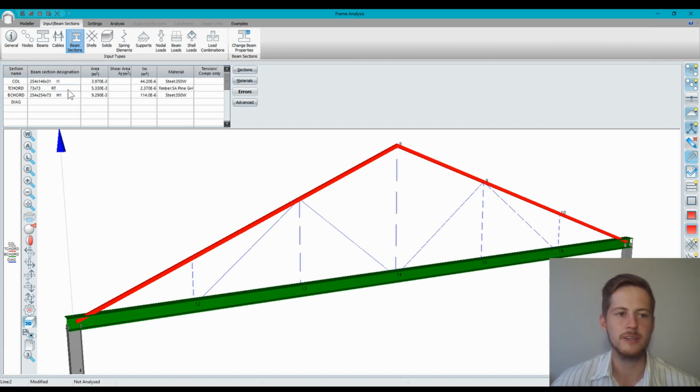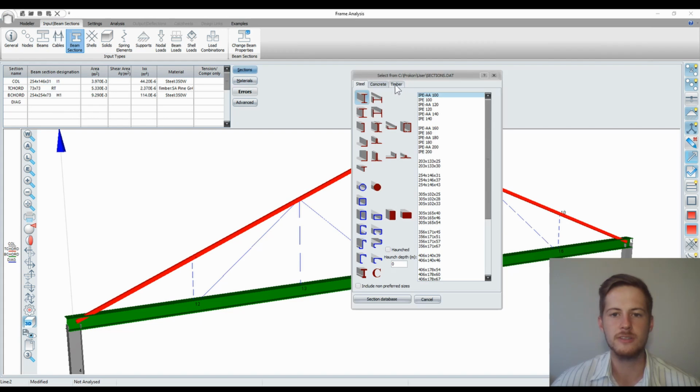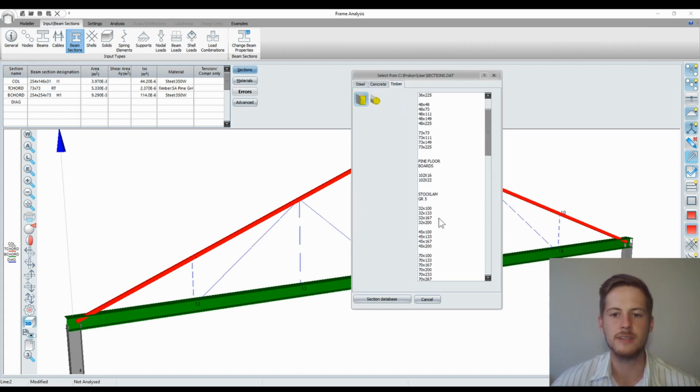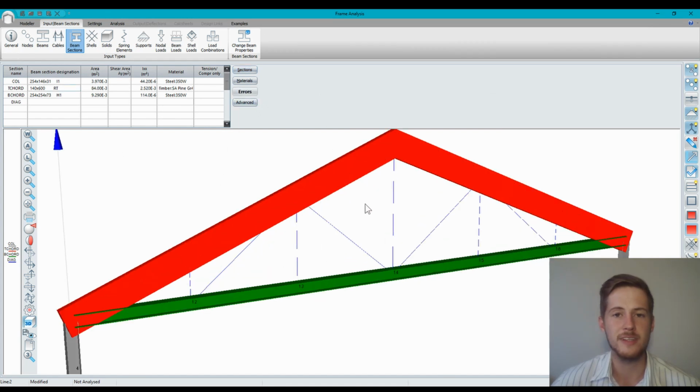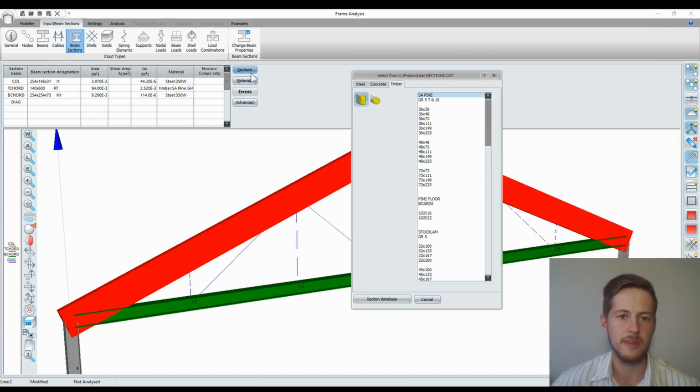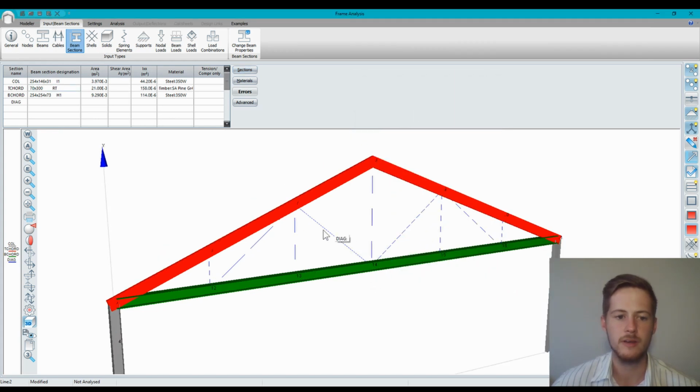So let's maybe go back to our top chord, go to our sections, timber, and let's make it a much bigger shape. So let's make it 140 by 600, and I see that's way too big. So yes, if you don't have specification, use trial and error to try and get a good design. 70 by 300 might look a bit better. Alright, so that looks quite good. It's maybe not the best design, but this is just for example.